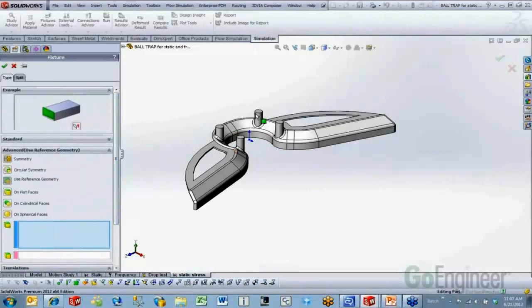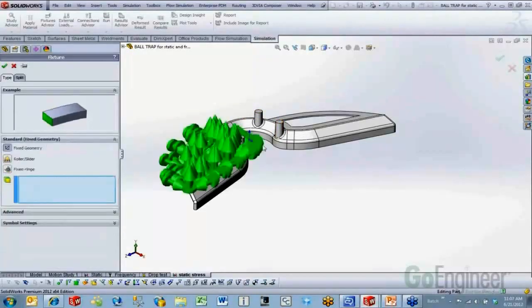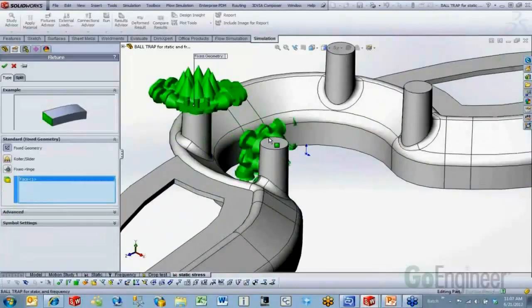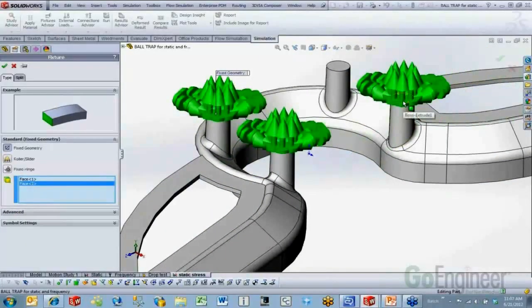So in our case, this plastic part attaches to the assembly by the 4 posts. So we're just going to do fixed geometry on the ends of the 4 posts.